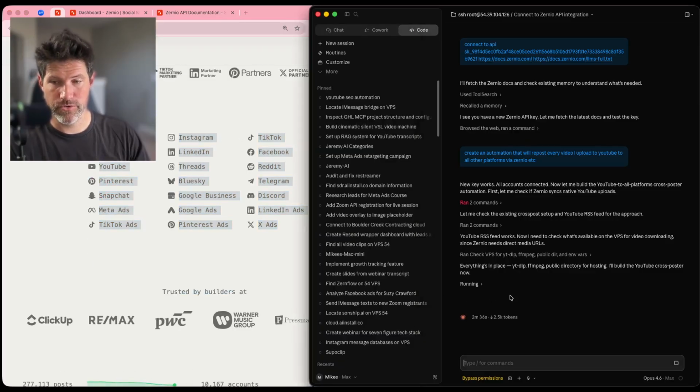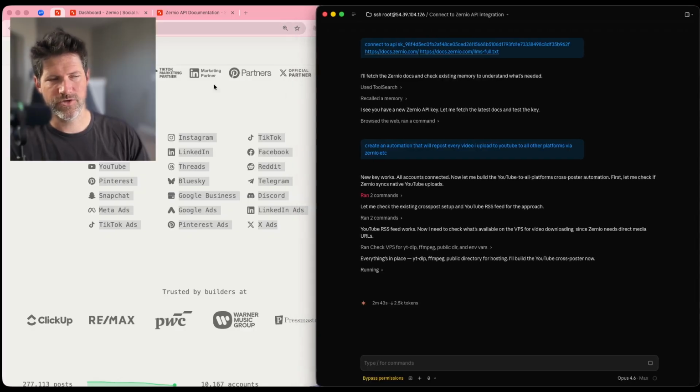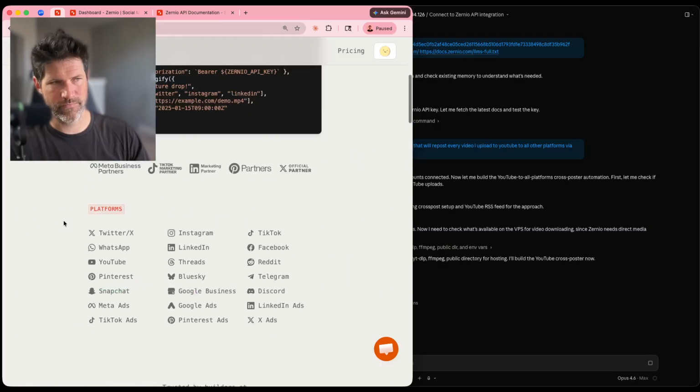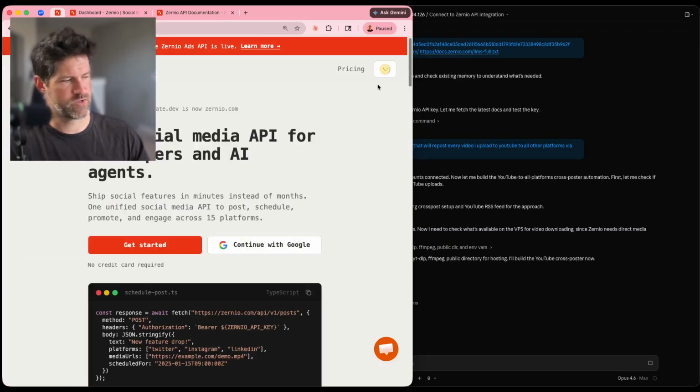And then right here, we've got Cloud Code already working. We're going to use Cloud Code to be our developer. So what we're doing is you get an account with Zernio. It's like $50 a month.